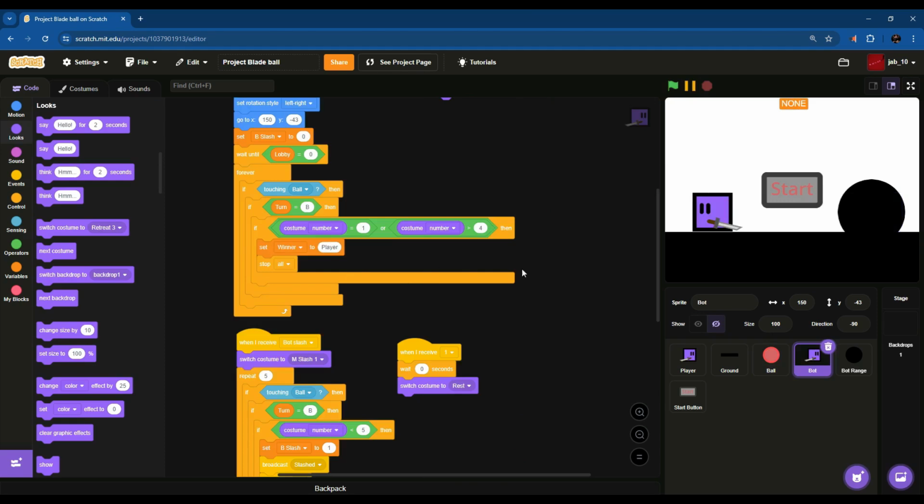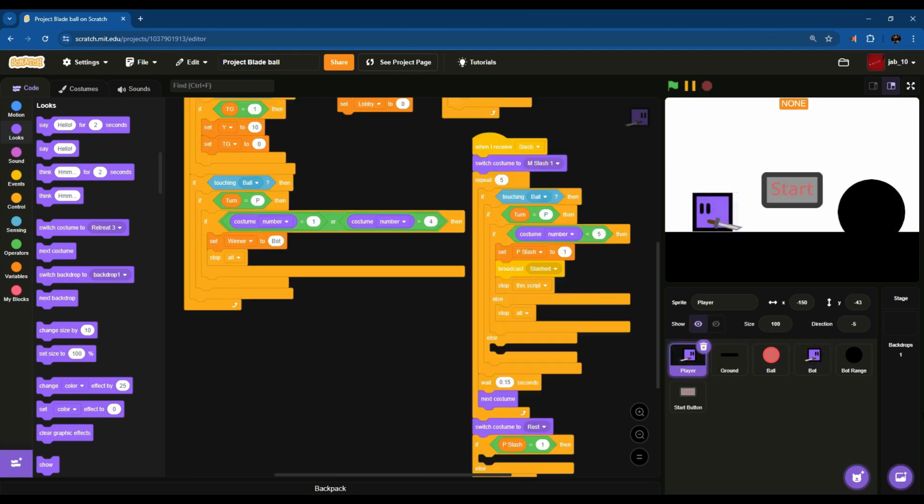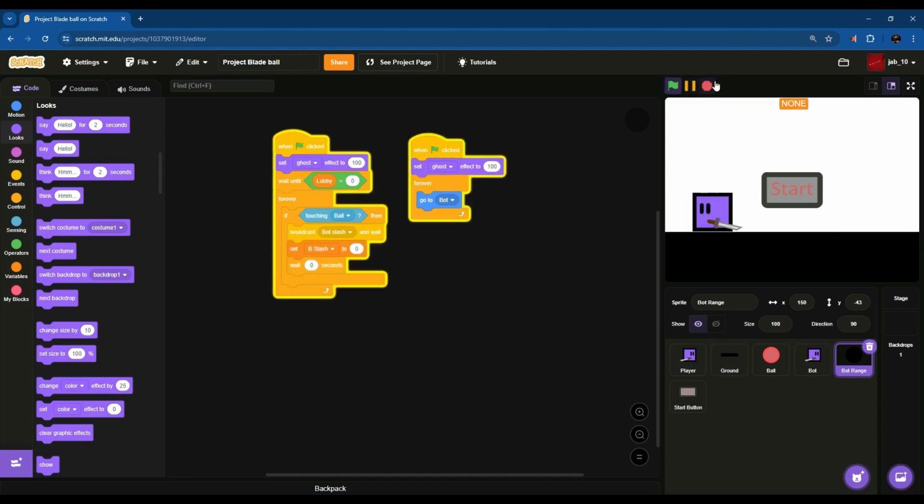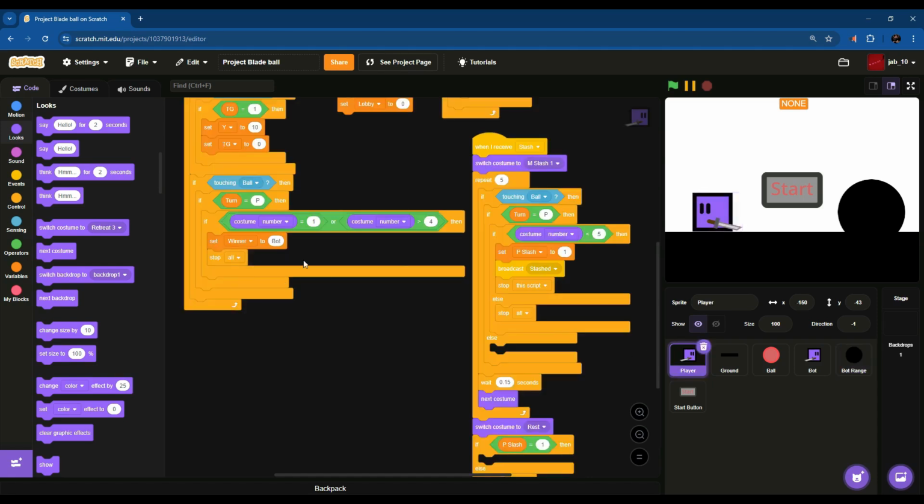So the bot is kind of hard to beat, not gonna lie. I'm going to player. Now, we can do, in my opinion, the most exciting part, abilities.